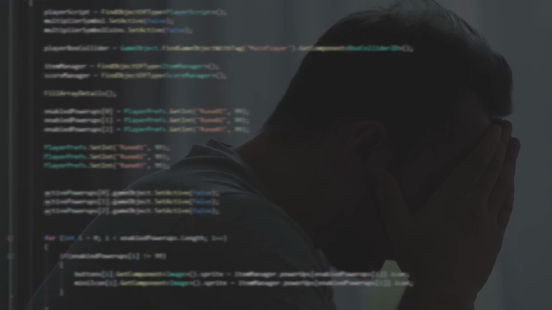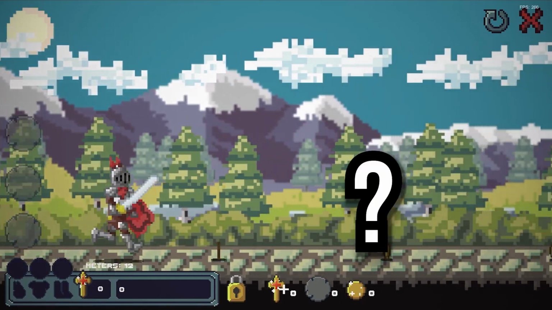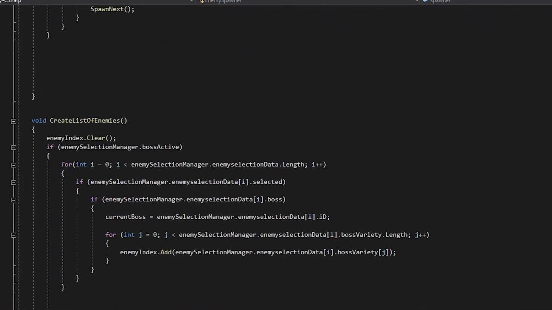Then all I had to do was feed the relevant information, like which enemies were selected, back into the save system so it could be stored for when the player changes scenes or restarts the game the next time. And that was it. Oh, and I also broke the spawn system and had to rejig that too, but moving on.